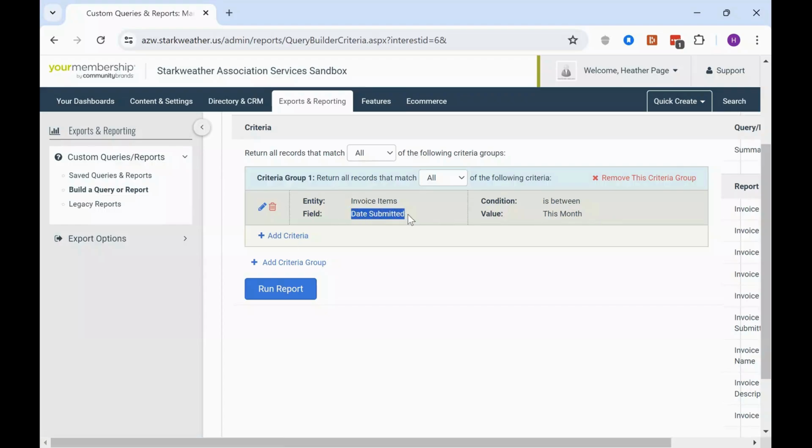And the reason we're going with date submitted is sometimes you'll have adjustments that are applied to the invoice afterwards. So the date submitted could be equal to the invoice date, or it could be equal to the date an adjustment or promo code was applied after the invoice was created. So that's why I'm choosing that particular date field.